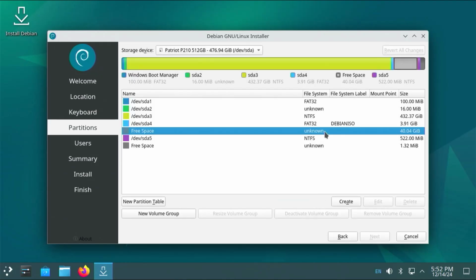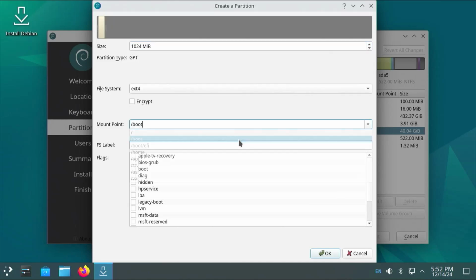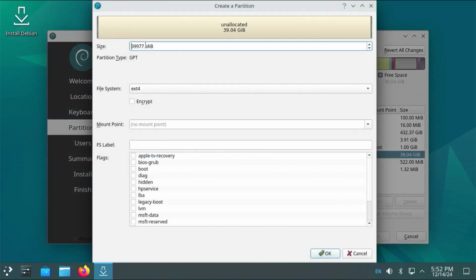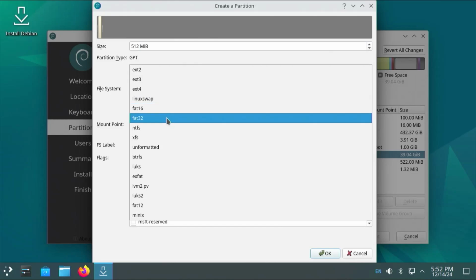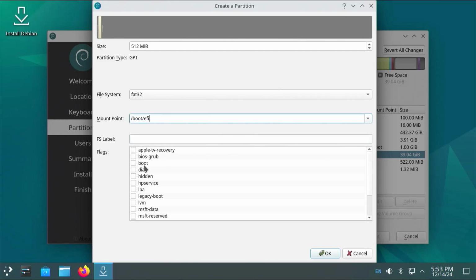Here's my remaining free space, the 40 gigabytes, and I'm going to be creating new partitions. Create. This first partition is going to be for /boot. It's going to be 1 gigabyte, ext4, mount point /boot. Okay. Go back to the free space, create. This next partition will be for /boot/EFI. It's going to be 512 megabytes, FAT32, mount point /boot/EFI. And for the boot flag, make sure it's checked. Okay.